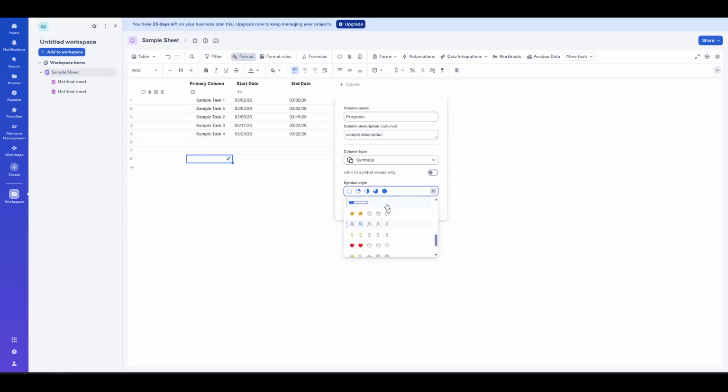If your work involves many quick status checks, choose a style that stands out clearly on your sheet. Consider accessibility and readability too. Go with symbols that are easy to distinguish under different lighting or on smaller screens.